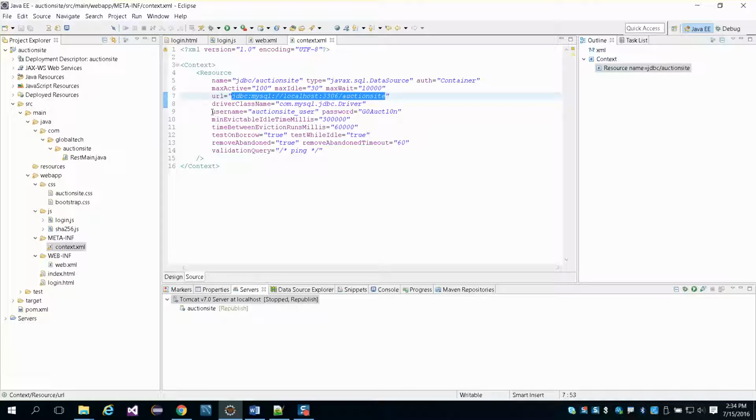Leave that alone. The other things to take note of, we've set it up. We want to connect with a username that's called auction_site_user, and I've created a password for it, G0auction with the I and O replaced by 1 and 0. So this is our username and password.